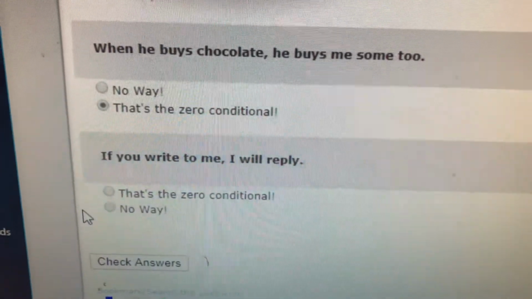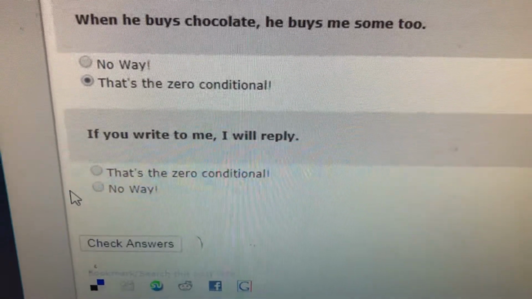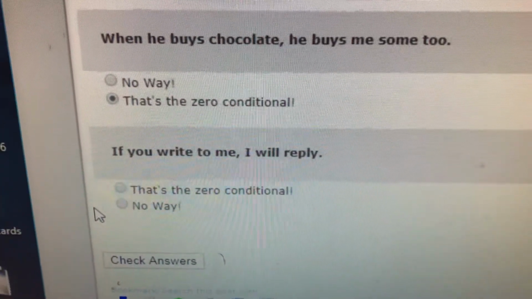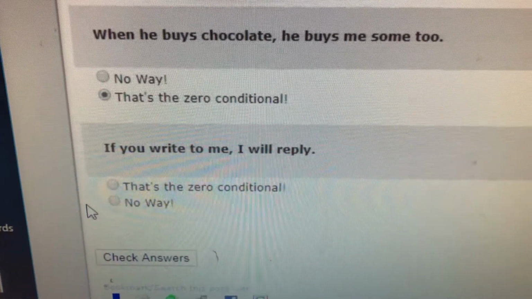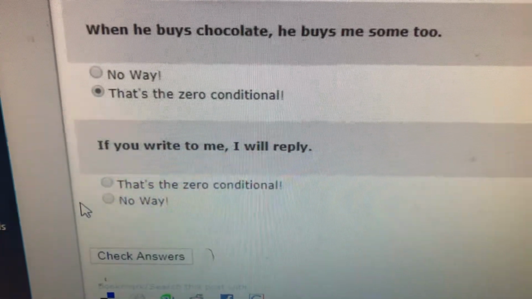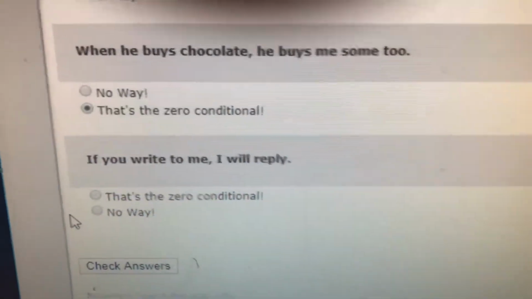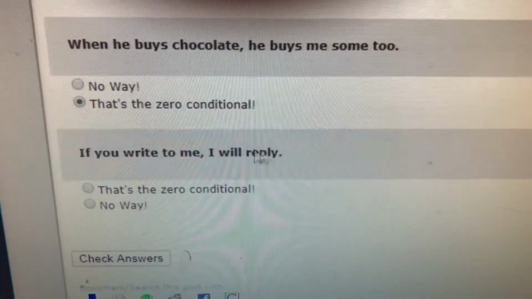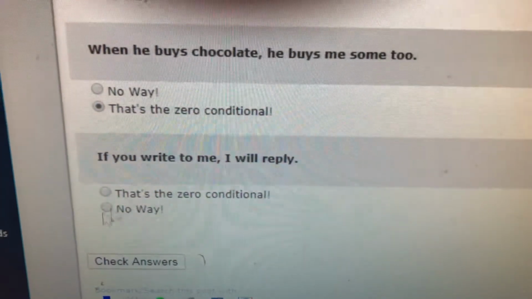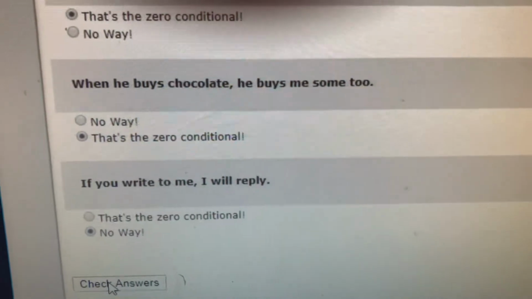And then the last one: if you write to me, I will reply. What do you think? Is this the zero conditional? Yes or no? And of course it is not, because here we have will. So, no. Let's check our answers.